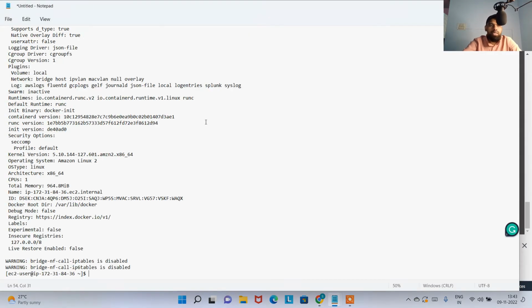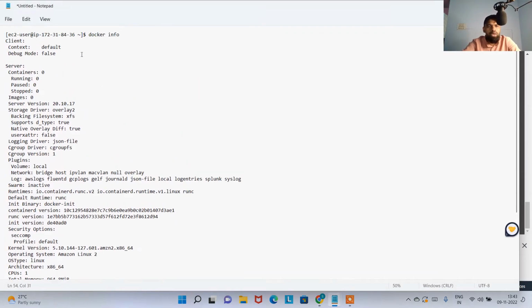So now if you see this docker info command, what exactly it does is it will tell you how many containers are running, paused and stopped, and how many images there are, and what the server version is, the storage driver, the file system, the logging driver, the cgroup driver, and the network plugins. Now this particular Docker server version will support these networks: bridge, host, IPvlan, macvlan, null, and overlay.